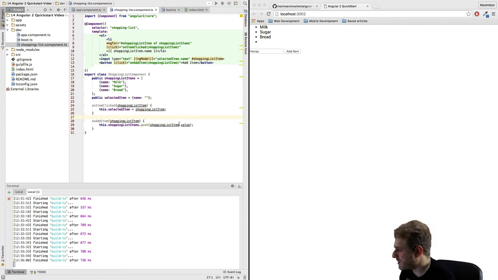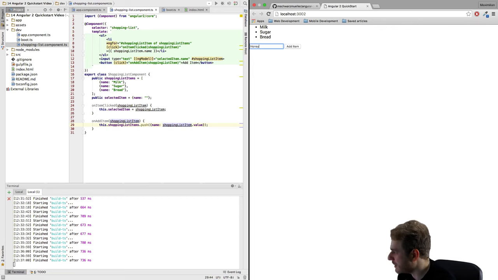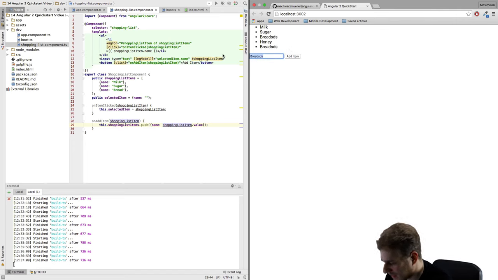But this isn't enough, because now we would pass just the string, but we need to pass such an object here. So to do this, I'll push a new object, which has the name property and this value. Now if this reloads and we now add honey, you see it showing up there. Now if you change bread here, this changes and we can again add it, and we can add, let's say, apples.